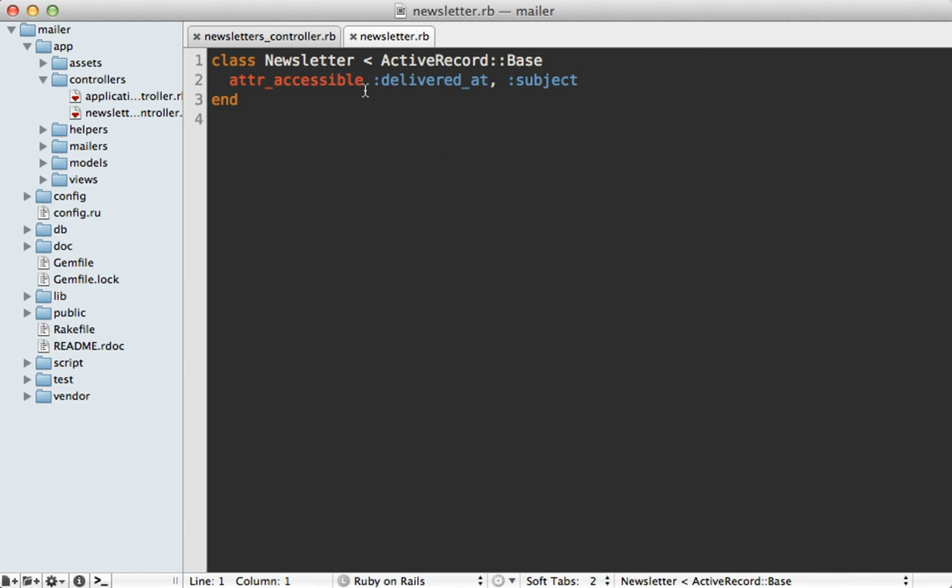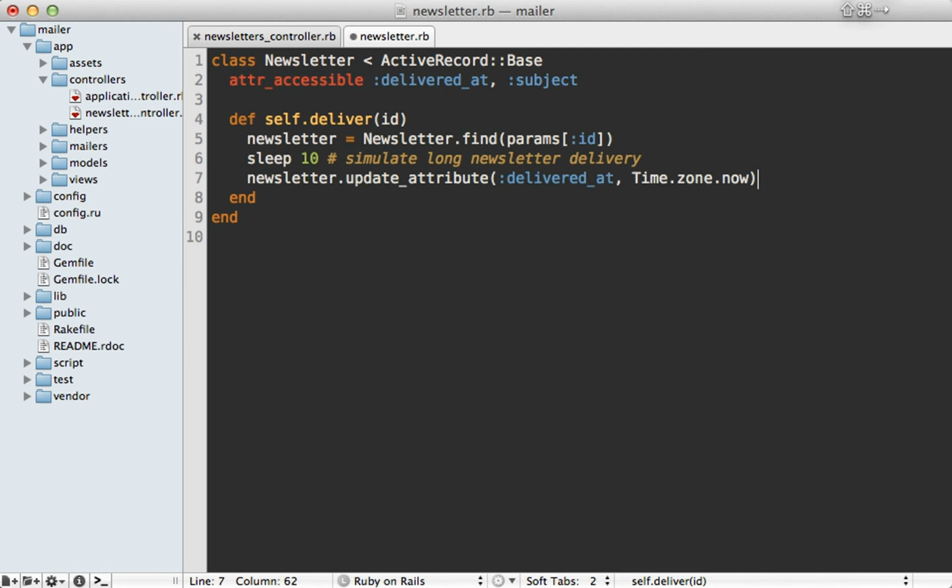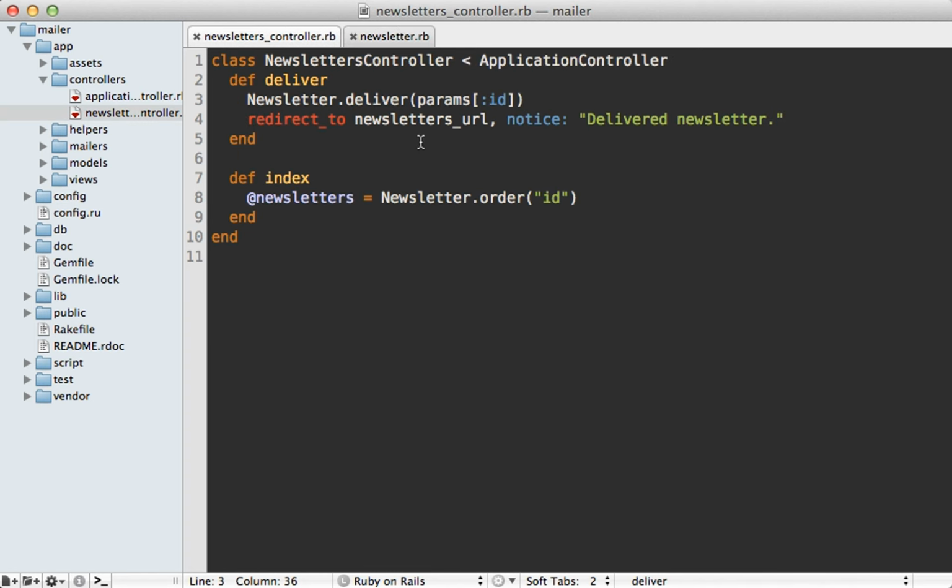So now I just need to go into that newsletter model and define a class method in here called deliver and have it take that ID parameter. And I'll just paste in the code I had in the controller and have this use that ID parameter passed in. And I no longer need to call this on the newsletter class because I'm in that class at the moment. And that's it.